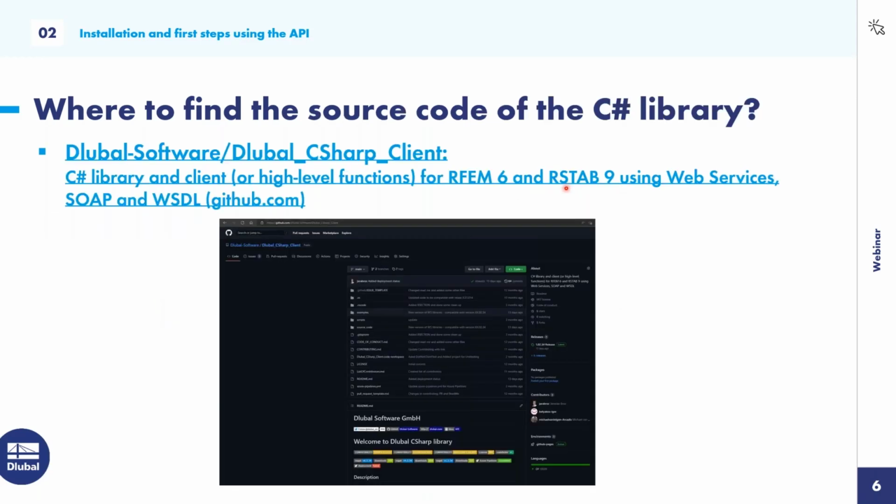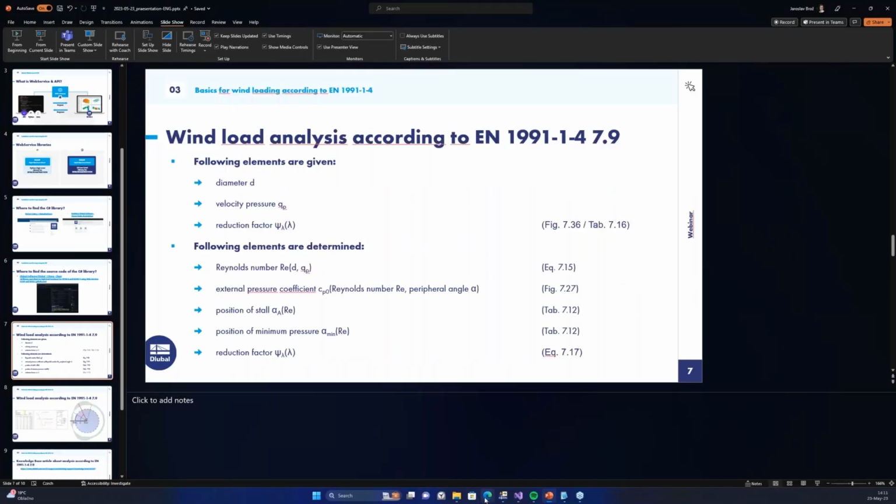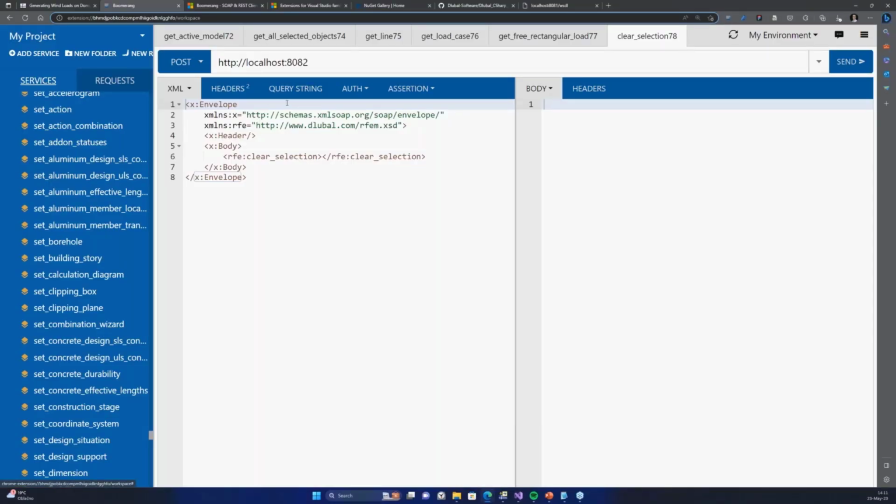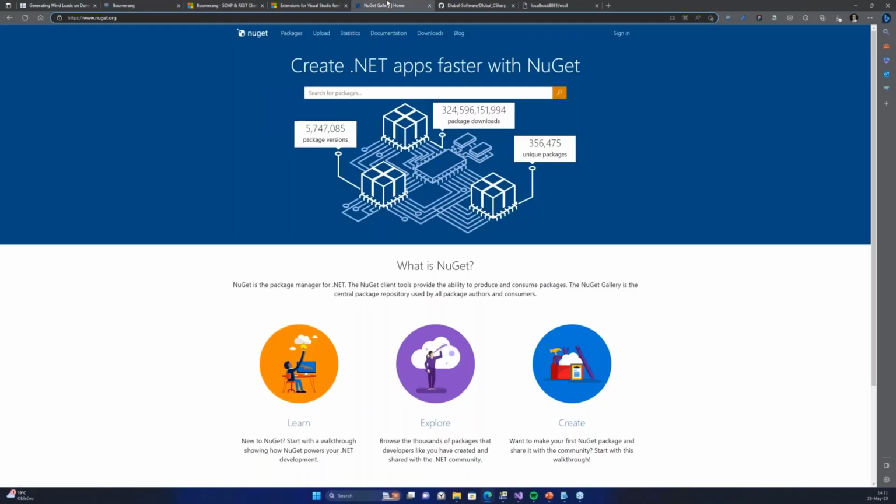And then, if you are interested to know how it's done in the background, we have a public repository on GitHub, which you may visit, and you can see the source code which we have for the libraries. Here I'll jump to the browser, and I will start to show you.